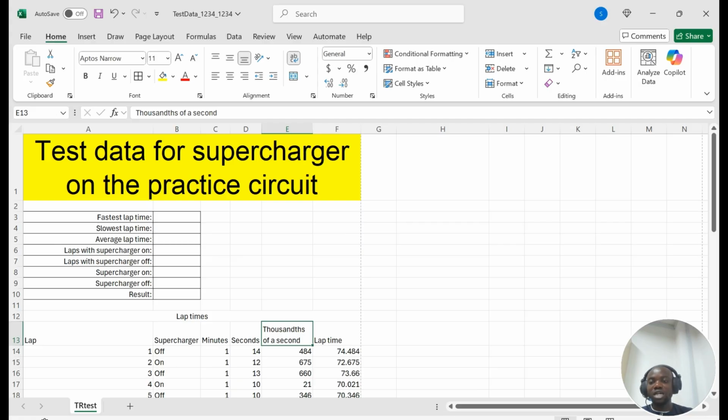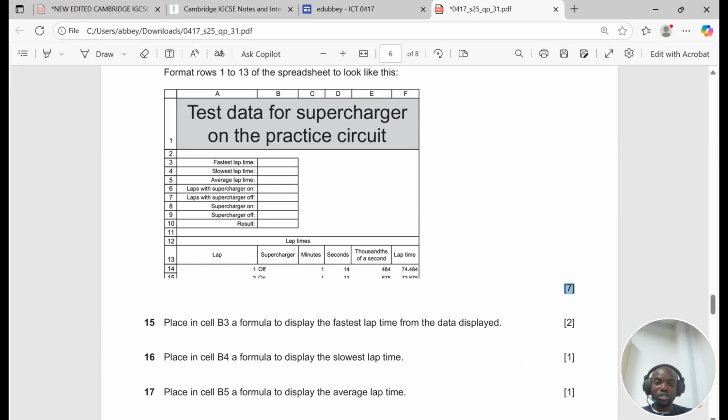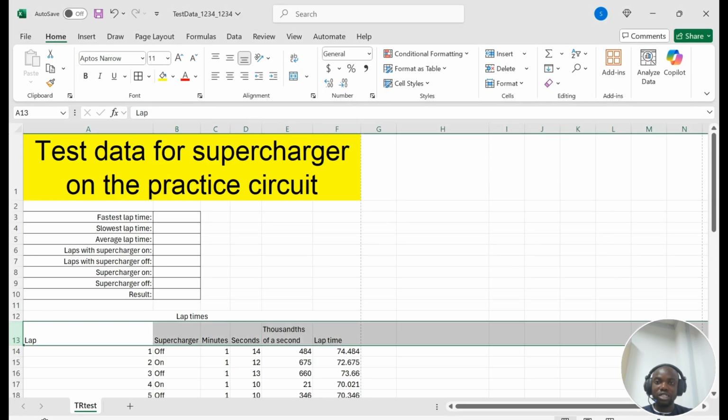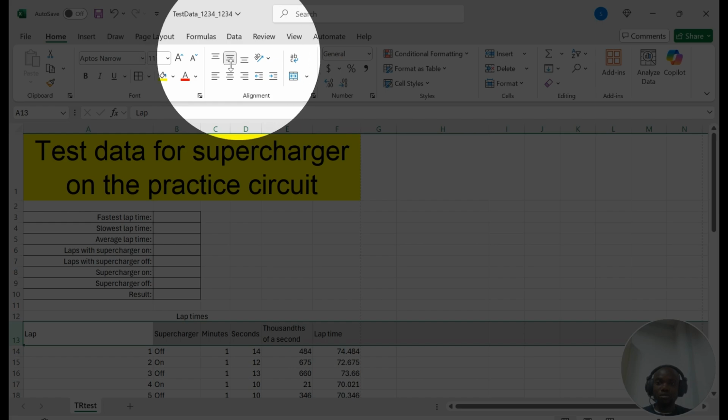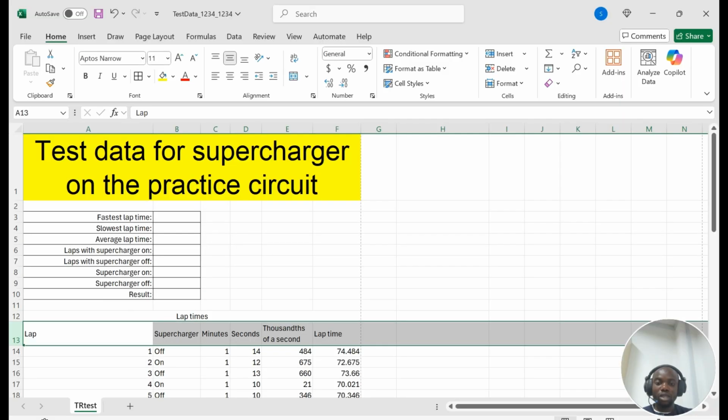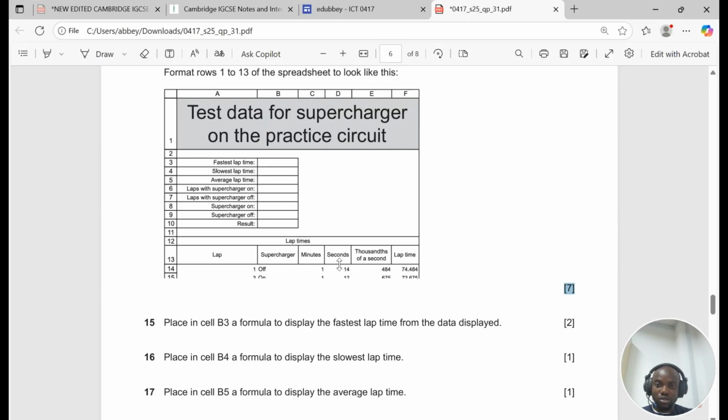As you are adjusting one side, you have to pay attention to the other side as well to make sure everything looks right, so that you can claim your 7 marks without losing anything. Now, lap supercharger is okay. Actually, they are center aligned. Click here, then choose the option, middle align. Everything is middle aligned. Now, the next one: minutes is okay, seconds is okay, thousandth is okay, of a second is okay, lap time is okay as well.